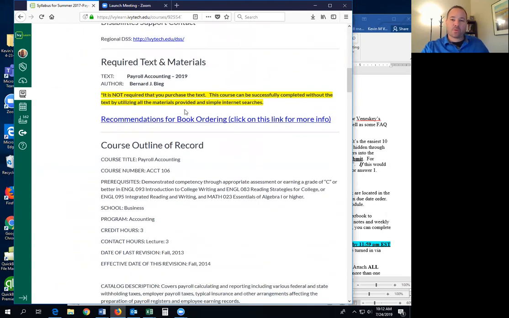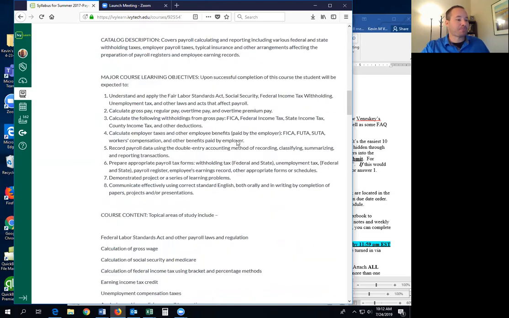For the text, the required text, there isn't any. That's really good news for this class. I do not require you to have the text. If you want the text, it is here. It is available. Make sure you have the correct edition, whatever it has on your syllabus, just in case this is in a later semester. You don't need the text. You can use my subsequent videos that we'll have throughout the semester and all my notes, and then some simple Google or IRS searches, and you should be able to get everything you need to succeed in this class.